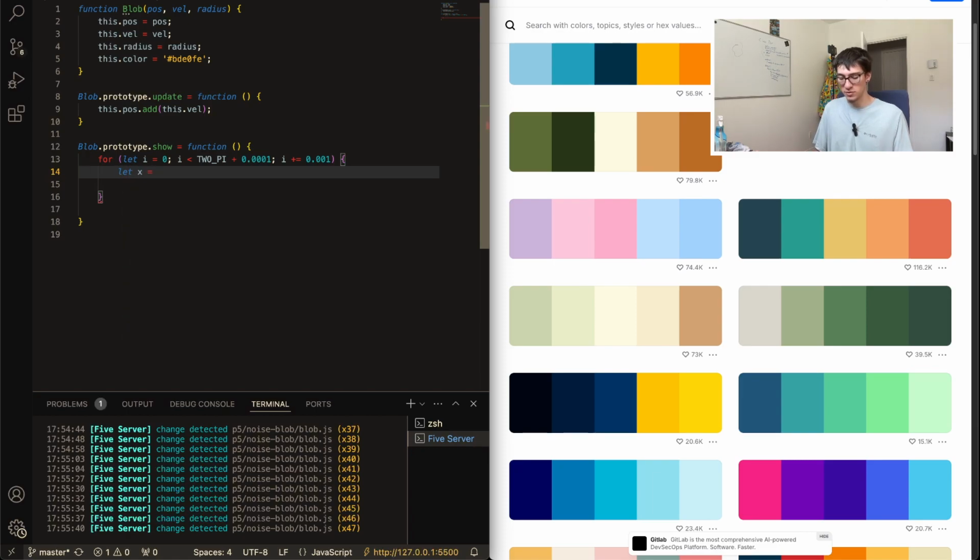So now let's get let x equal the cos of I. Let y equal the sin of I. Const r for the radius, I guess we could call it radius. There is no conflict in this, since the other one's called this.radius. I mean, we cannot access it by just calling it radius. So we'll get this radius using the noise function, passing it x and y.